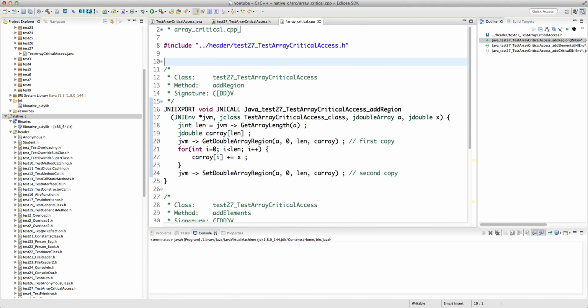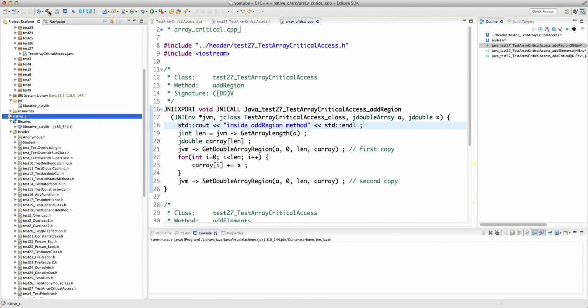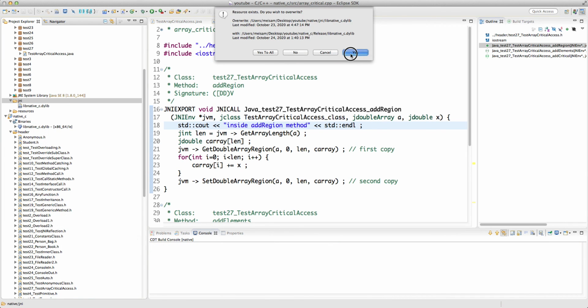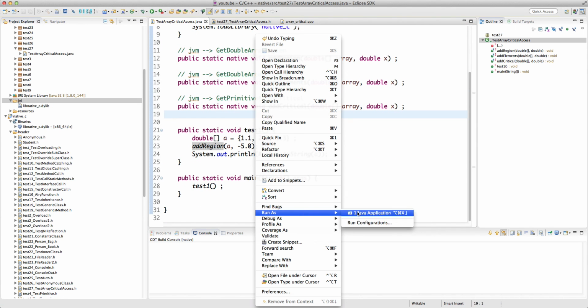Maybe let's also print some messages. So include iostream, and then I'm going to say std::cout inside add region method or function, std::endl. So let's build this. Build is done. Let's copy and paste the dynamic library to Java and override the previous one, and then let's run this, and hopefully this works fine.